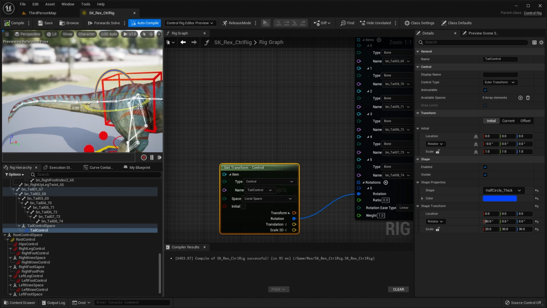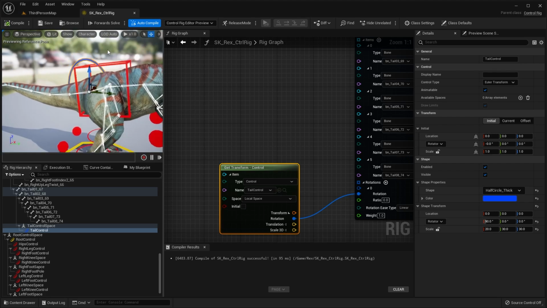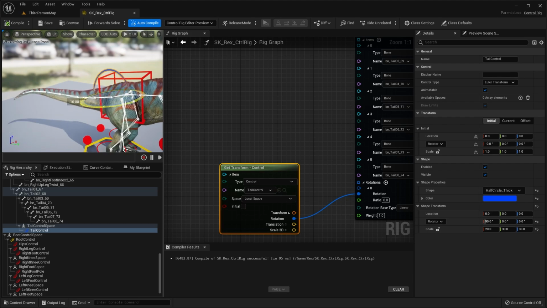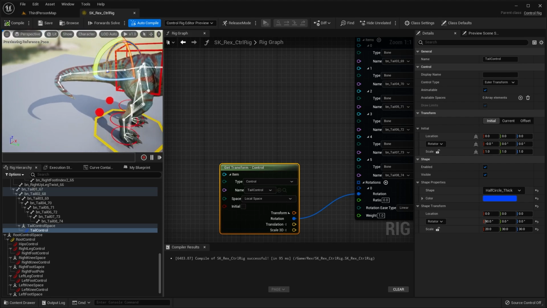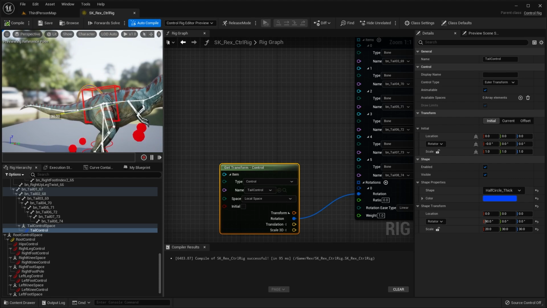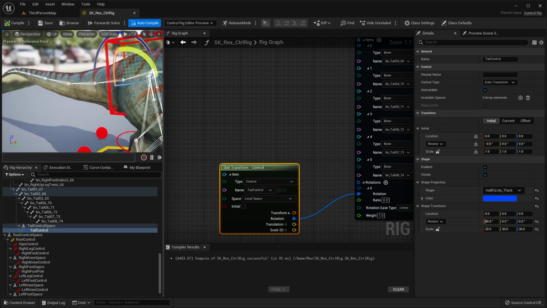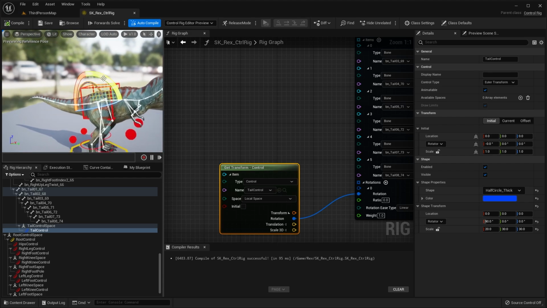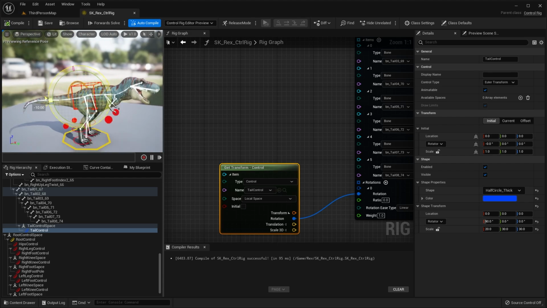That way it will take the local transform of this control. So now you can see just by selecting this one control here, we can rotate it. We can rotate the entire tail as a whole. So we're going to rotate it back and forth. We can also rotate it up and down. And this is just super helpful because we can, just by adding one control, control a whole chain of bones.